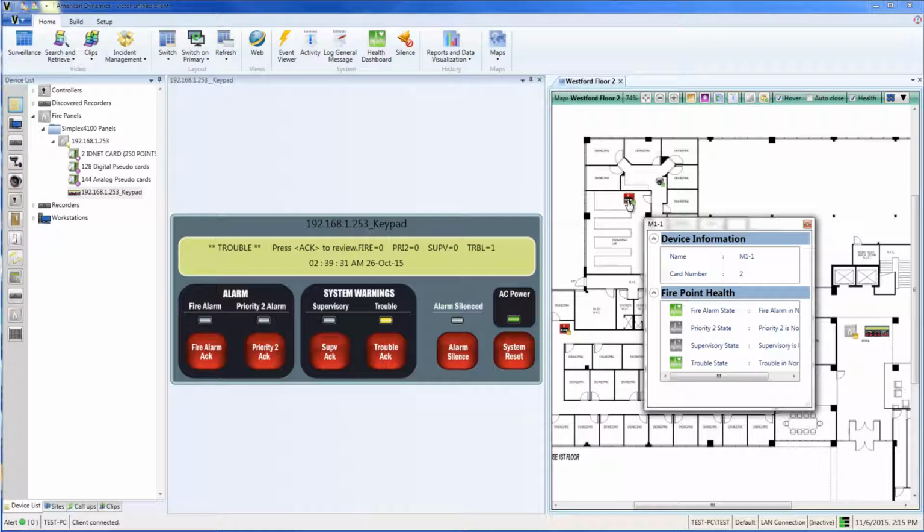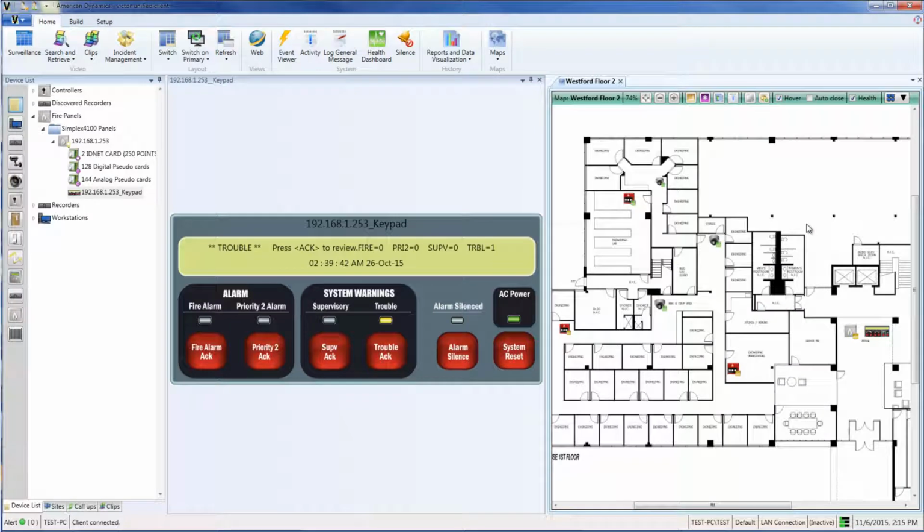On the map you'll be able to see that we've got icons representing cameras, fire points, the fire panel and the fire panel's keypad. By selecting the health checkbox and hovering on an icon, you can now view its detailed status on its current health. In this case, you will see that the fire alarm state is normal.